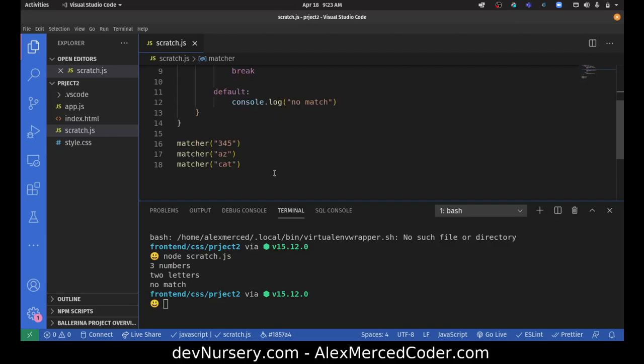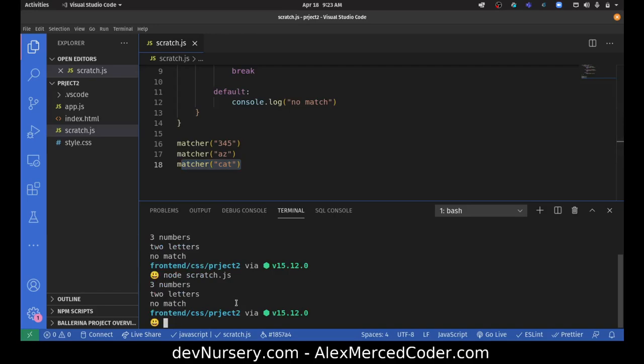Cool, so we see a few examples. Here, this is 3 digits, 3, 4, 5. This is first letter A, B, or C, second letter X, Y, or Z, and this one doesn't match either of those. Watch, if I run the code, we can see it matches the first 3 numbers.